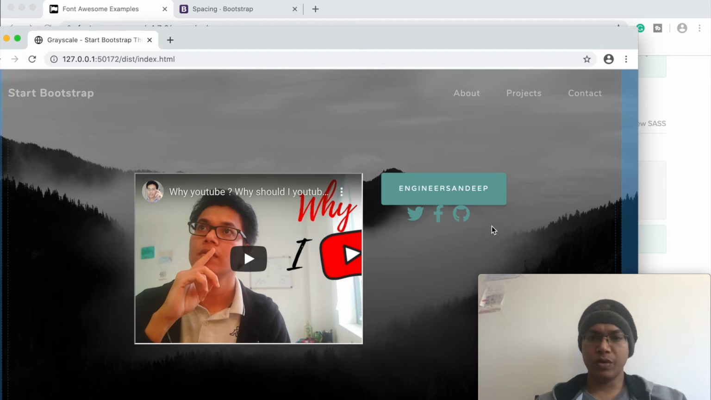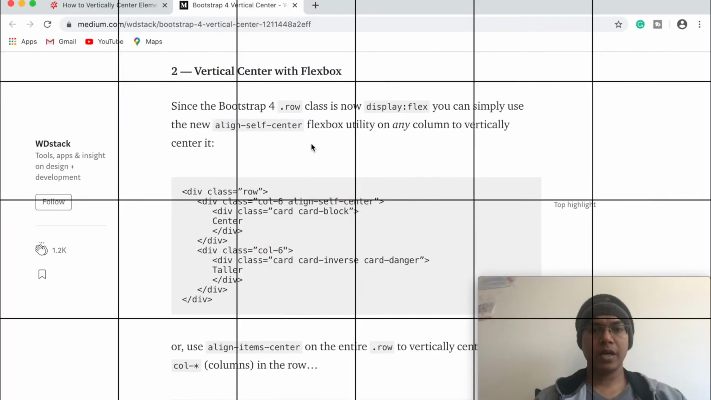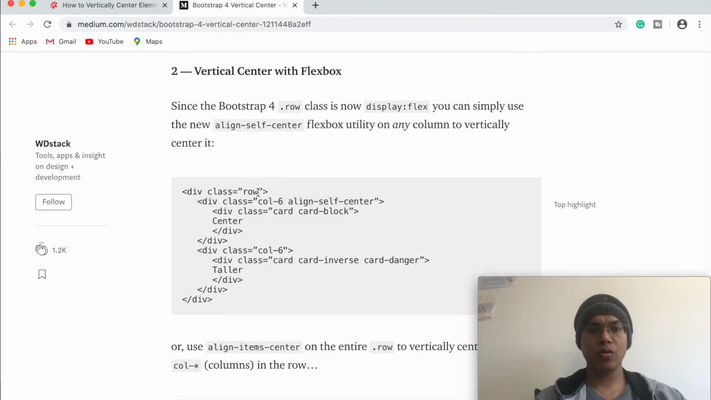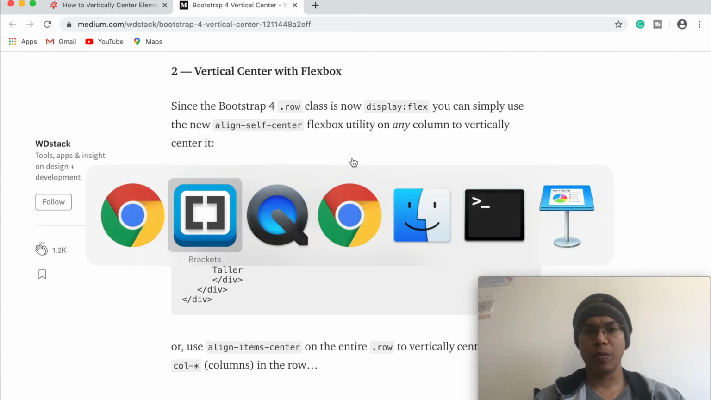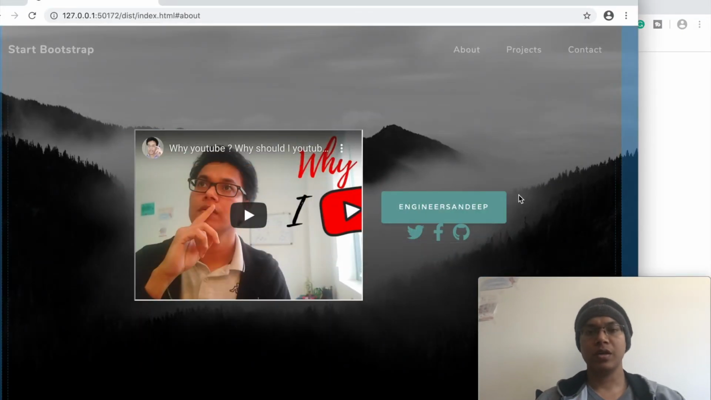Okay, so now we can add some little space between the button and these social buttons, and we will put all together in the center of this pane. Okay, so let's do it. Anything which is inside the row is actually a flex box, so you can use the align self center class to align any div element inside the row. Okay, that's what I did, and now the website looks like this. See, Engineer Sandeep is now center aligned.